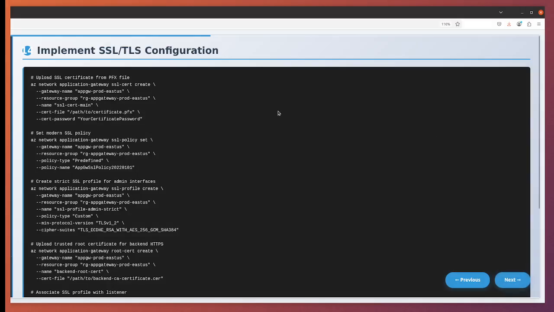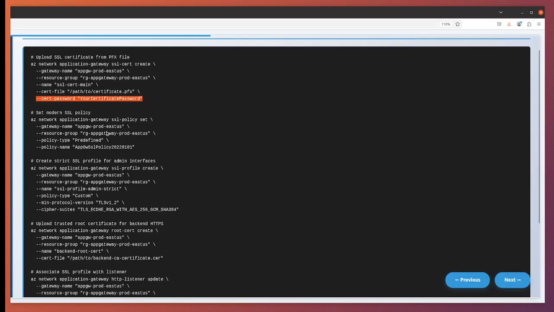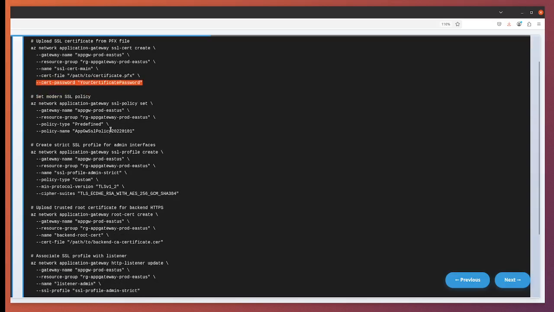Let's walk through a detailed breakdown of each SSL implementation command. The az network application-gateway ssl-cert create command uploads your SSL certificate. The parameter name, ssl-cert-main, creates a reference name for this certificate. Cert file, path/to/certificate.pfx, specifies the PFX file location. Remember to replace this with your actual file path. Cert password, your certificate password, provides the PFX password. Remember to keep this secure. The az network application-gateway ssl-policy set command configures the SSL policy for the entire gateway.